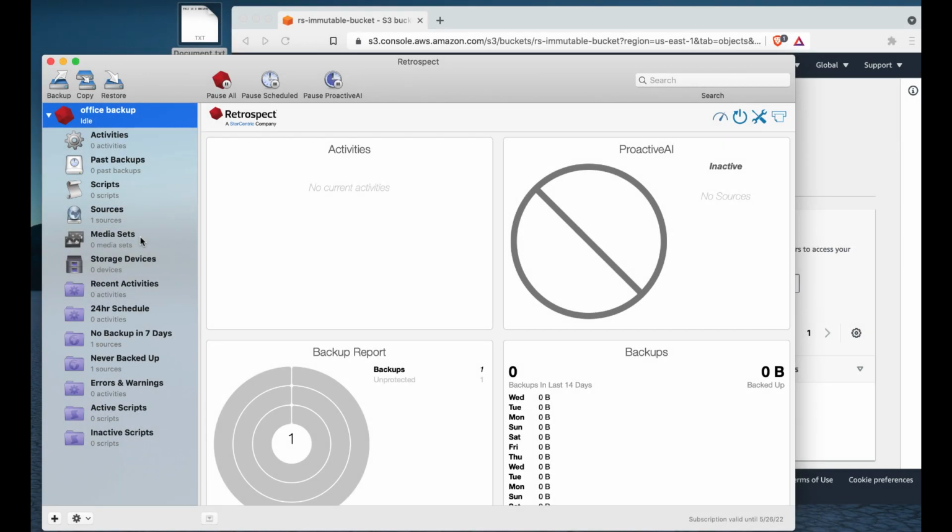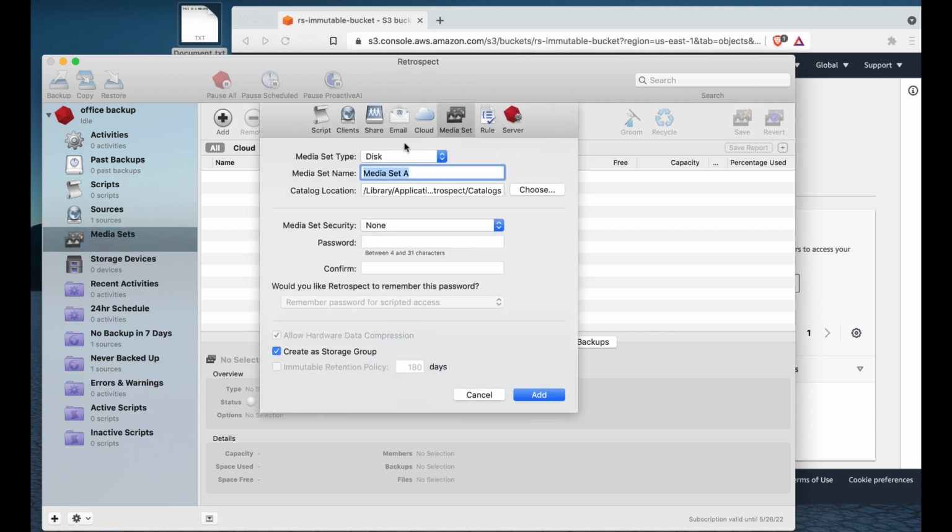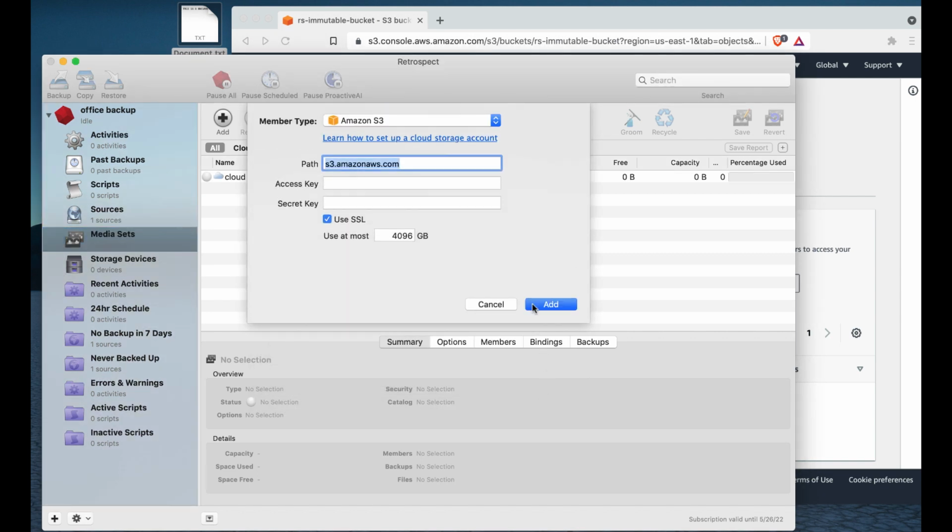Here we are in Retrospect Backup for Mac. We're going to click Media Sets, Add. I'm going to select Cloud Locked Set. Now we want to do retention policy. Let's say 2 days for this example. Click Add. Now we're going to add the path, the access key, and the secret key. Now we've added these. I'm going to click Add.